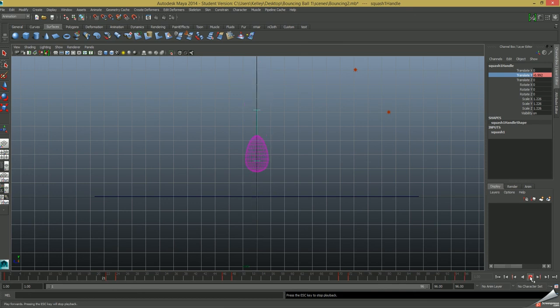And I think that'll do. So that is animation on the ball. So in the next section, we're going to talk about how to batch render and how to compile it into a video.